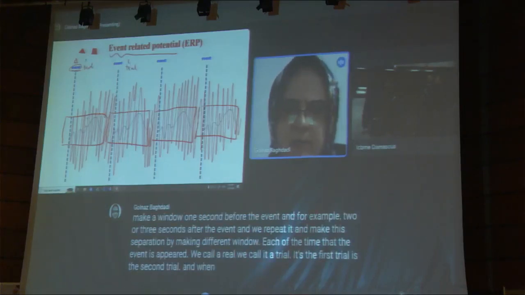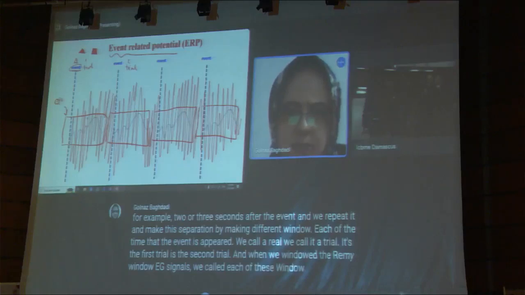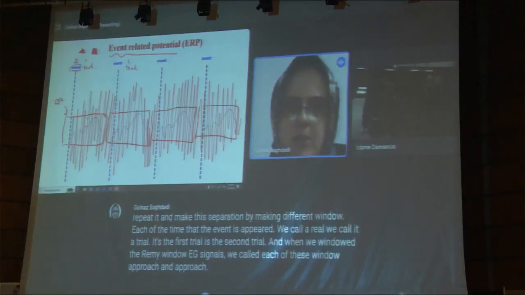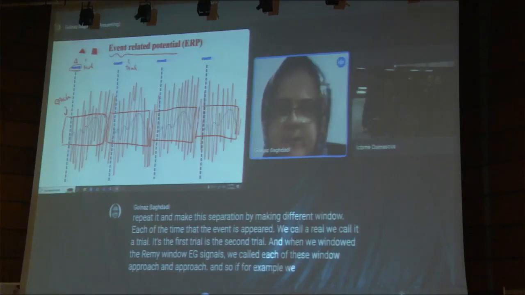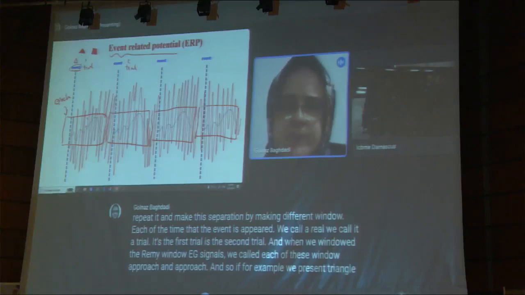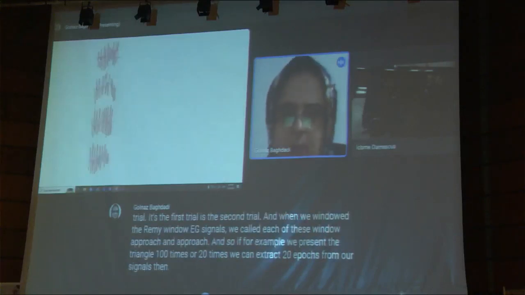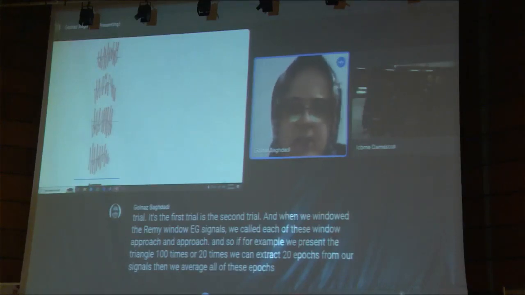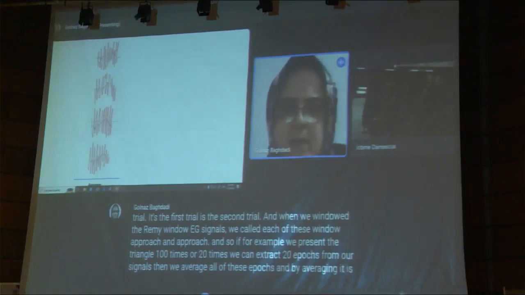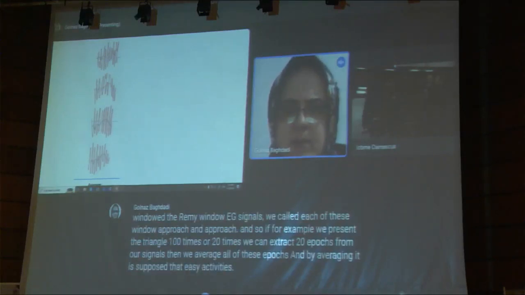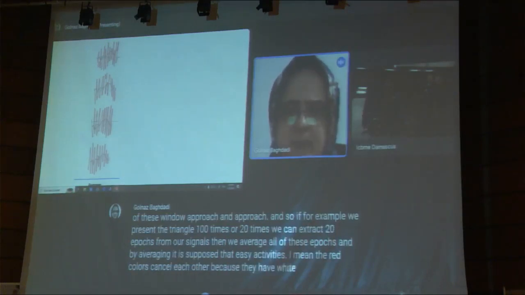And when we window EEG signals, we call each of these windows an epoch. So if, for example, we present the triangle 20 times, we can extract 20 epochs from our signals. Then we average all of these epochs, and by averaging, it is supposed that EEG activities, I mean the red colors, cancel each other because they are like white noise.